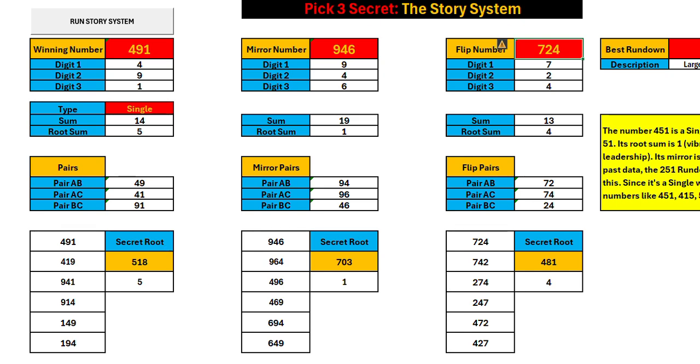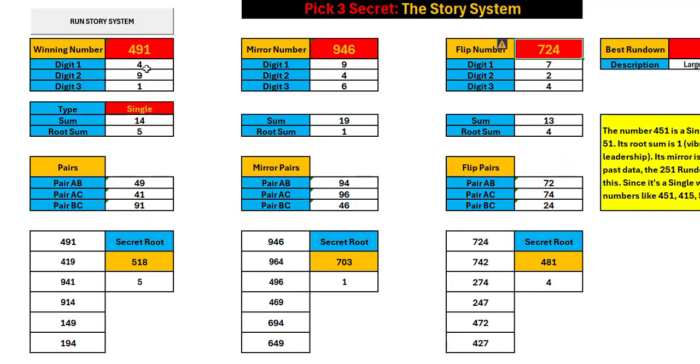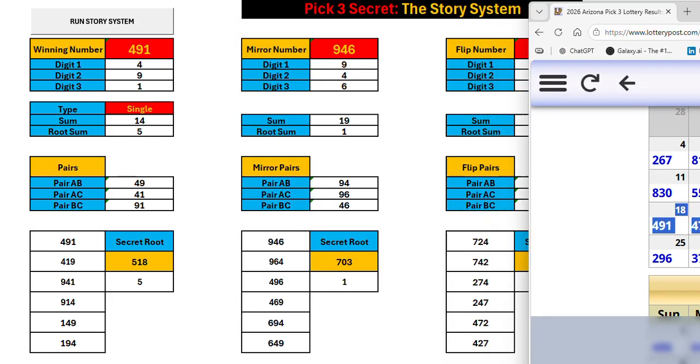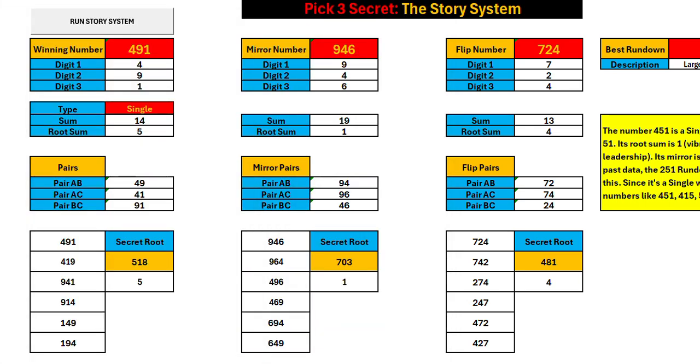And look at this. So the number 491 went to 472. But look at this: 491, the mirror is 946, but look, the combination of the flip side of it is already here. 472 equals the flip side number, which came in as a 472, and it came out straight under the flip. So they already give you the number right away. You know what I mean?